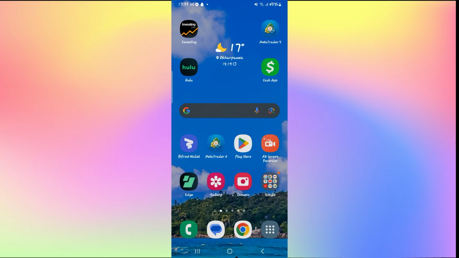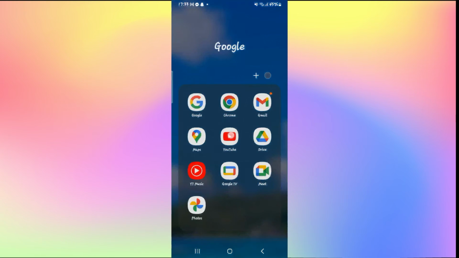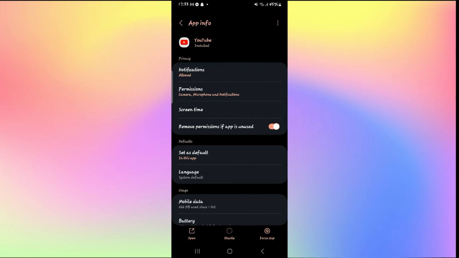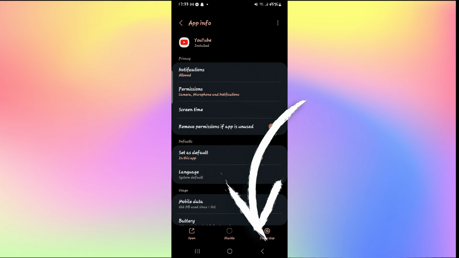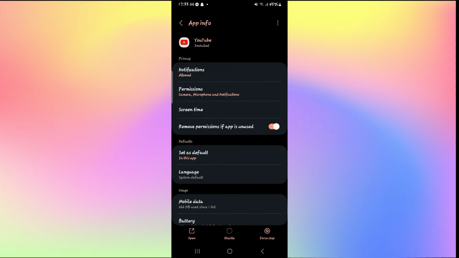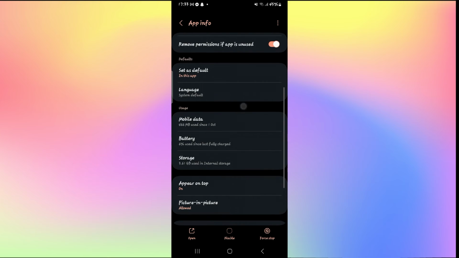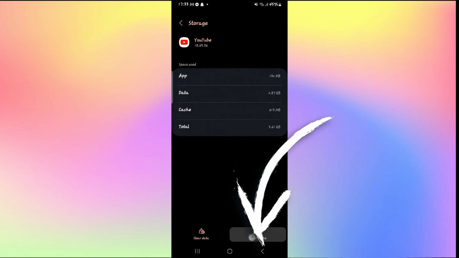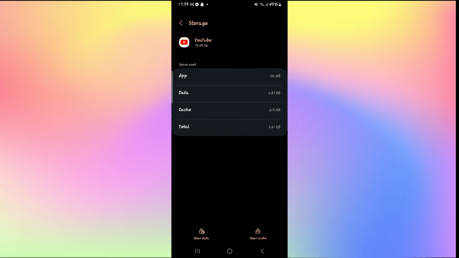Now if this still doesn't fix your issue, then long press on the YouTube application and then tap on the info button. Now from the application info page, first of all tap on force stop at the bottom right corner to stop the application. After this, scroll down and tap on storage, and from the storage menu tap on clear cache first to clear the application cache and see if this fixes your issue.